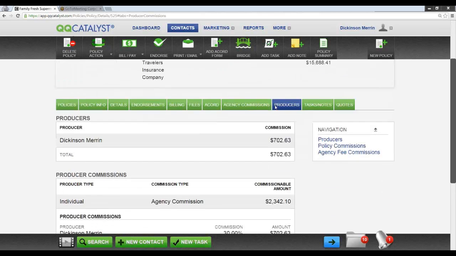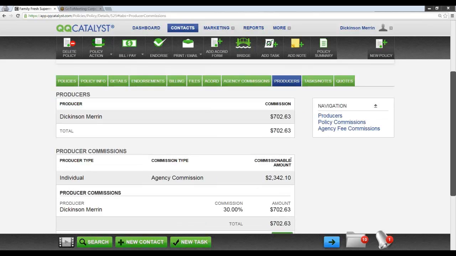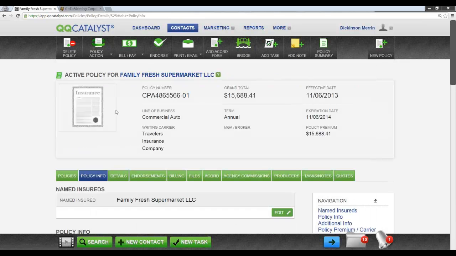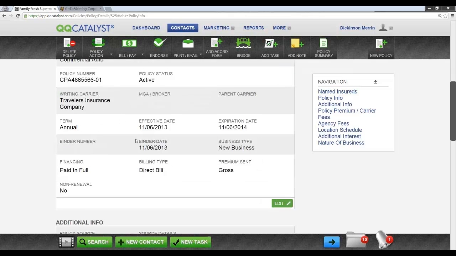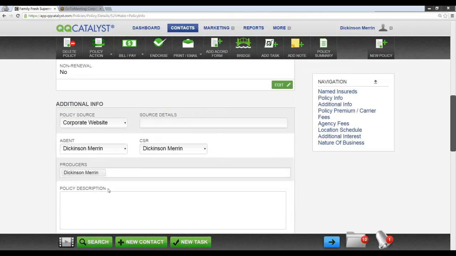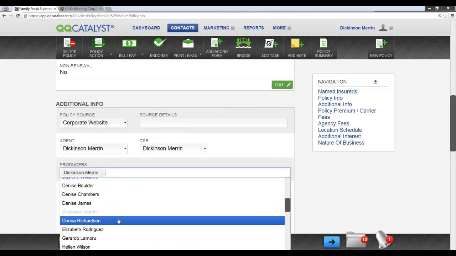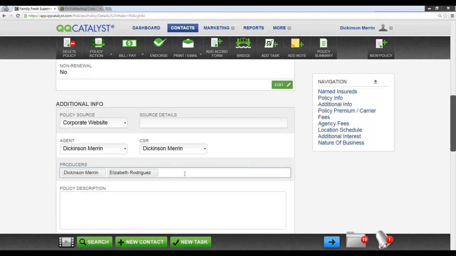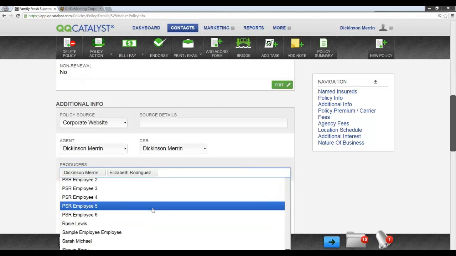Now, on the Producers tab, you now have the ability to set up group commissions, groups that get either individual commissions when they're part of a group or split commissions on a policy. Let me go ahead and show this to you. I'm going to come over to the Policy Info tab, and I'm going to add some additional producers onto this policy. Okay, let's add Elizabeth Rodriguez, and let's also add Pedro Perez.